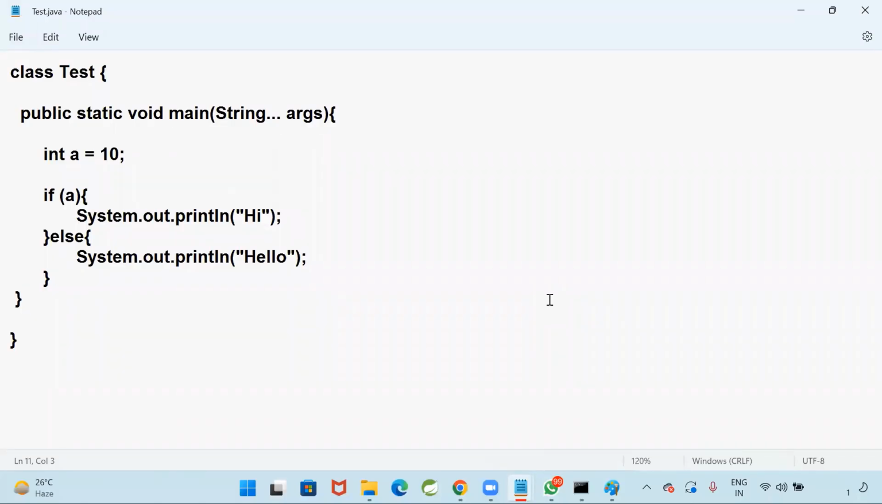Condition? No. Guys, here, am I checking any condition? I am passing just a. What data type is a? Integer. For an if condition, can I pass an int value? For an if condition, it should always be true or false. I need to pass a Boolean expression. But what am I passing for the if condition? a, which is a variable.